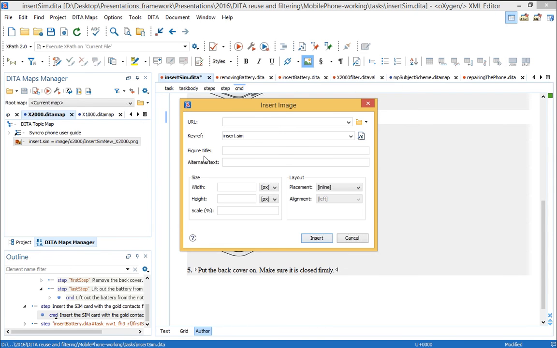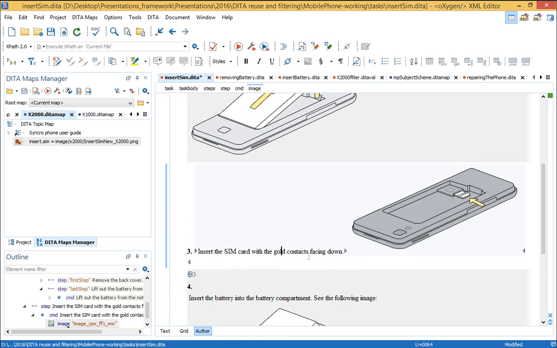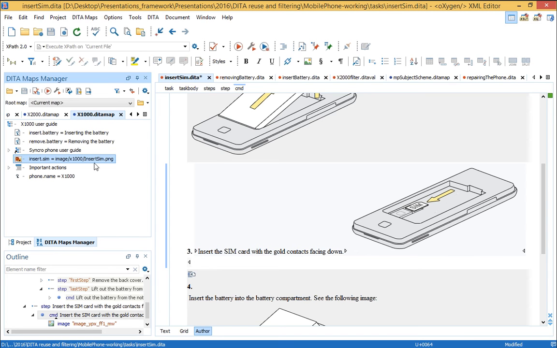And if we want, we can also set other properties on our table and click Insert. And now you see the dark image that belongs to my X2000 model. If I change the selected map inside the DITA Maps Manager to the X1000, you'll notice that the image reference, the image, automatically updates and presents me the one for the X1000 model.